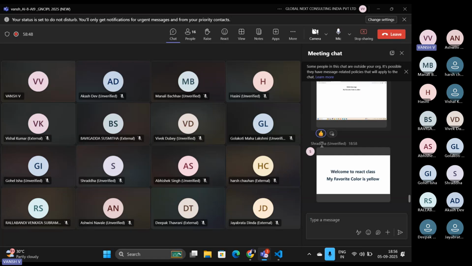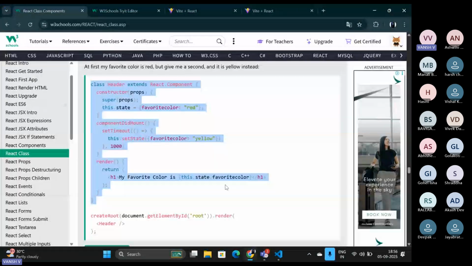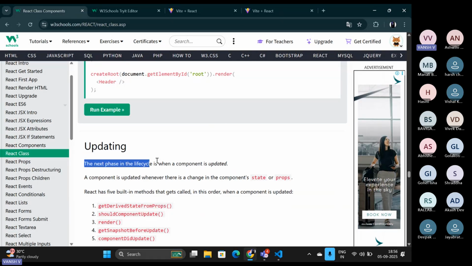Okay, that's good. Now let's see the updating phase. Updating means that there is an element in your DOM, and now you want to update the functionality of that particular element. The next phase in the life cycle is when a component is updated. A component is updated whenever there is a change in the state or props. Meaning whenever you change the state of a particular component, or the props of that component, then it will be updated.